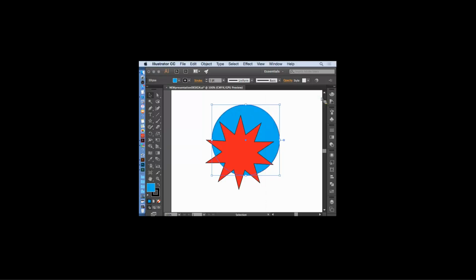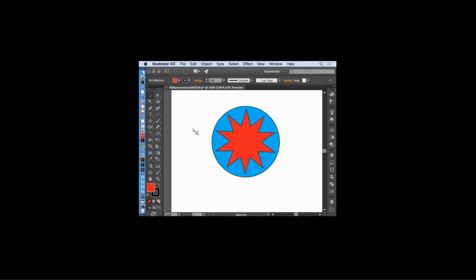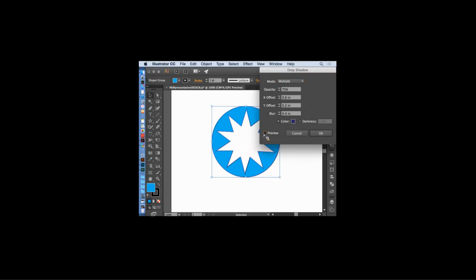Of course, I'm aligning everything so it's perfectly centered. Go back to the shaper tool. Delete that center star, it's gone. Now just to show you that it's really gone, I'm gonna throw a drop shadow back there. And then I'm going to go to 3D.